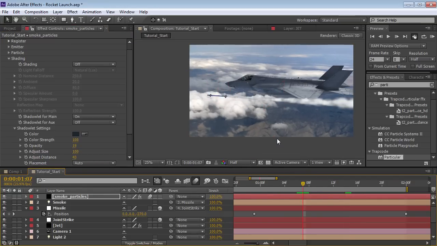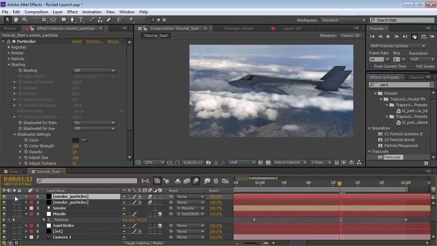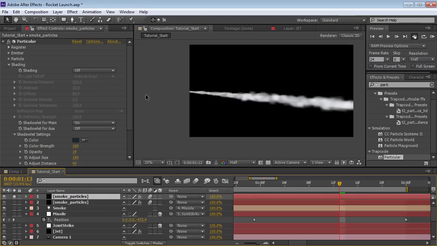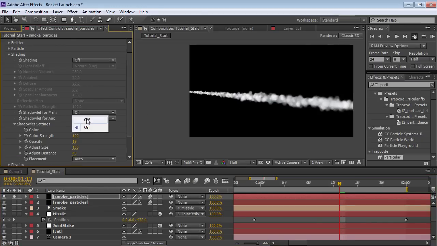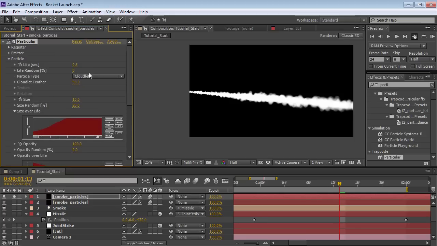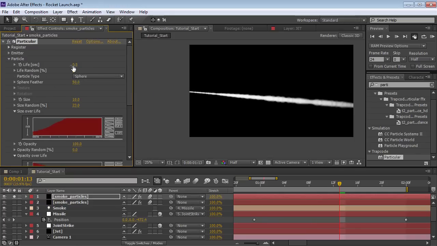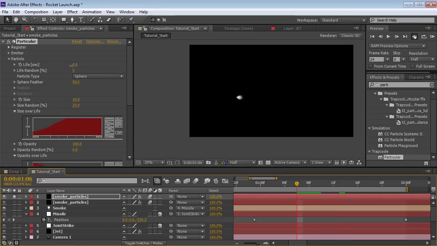That looks pretty good. And now we want to create more of a fiery looking smoke. So what we could do is just duplicate the layer, Control D. And instead of using the shadow looking particles, let's go and turn the shading off. And let's come up to the top here and play with the particle setting. What I'm going to do here is change it from a cloudlet back to a sphere. And the life is going to be very, very short. We want this just to be a fiery little burnout. And let's play around with the size of this over life. Let's see.